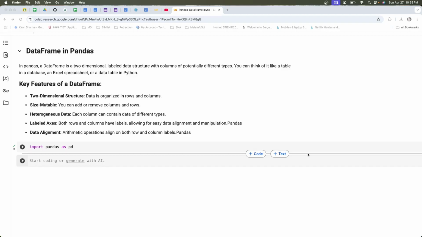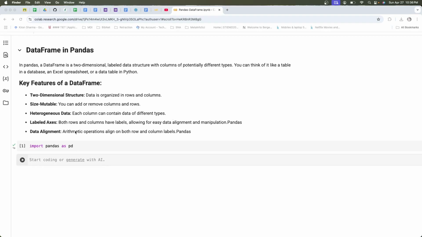So what are the key features of a DataFrame? As I mentioned, it is a two-dimensional structure. Data is organized in the form of rows and columns. The size is mutable. You can add a column, you can delete a column, you can add a row, you can remove rows. You can store different types of data, a heterogeneous collection of data. You can label the axes, the rows and the columns have labels. You can align data and perform any sort of operation.